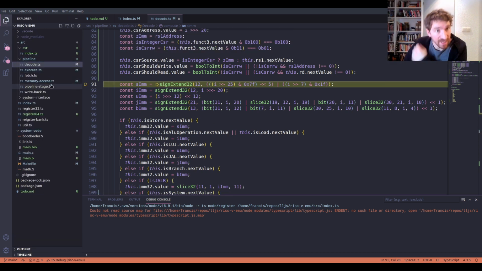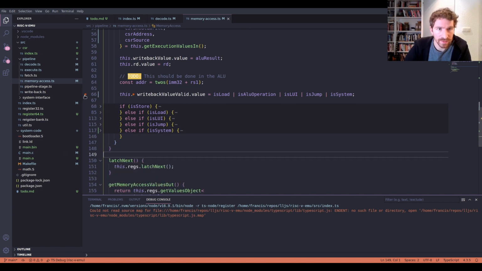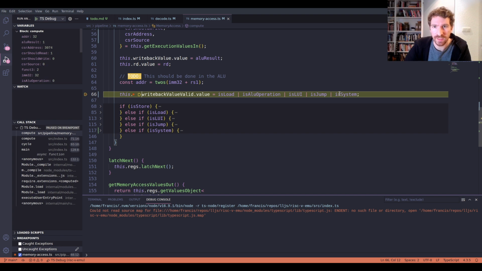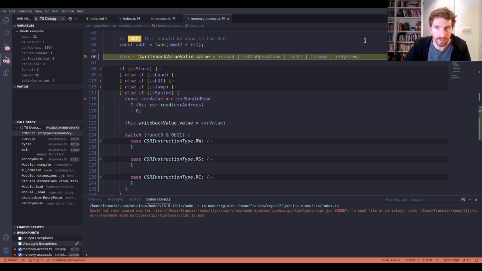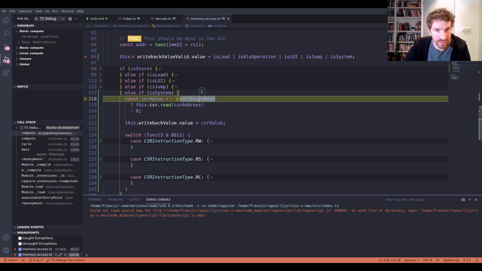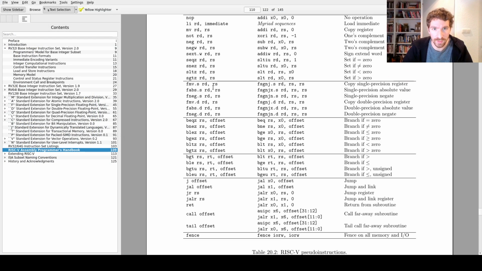Let's go to the memory access stage where all the action really happens here. And jump here. So is system is a 1. Okay, so that's good. So we should be writing something back to a register. Let's come down into here. CSR should read. It should read. So that's actually also good. And what's the address actually? 3074. 3074. toString(16) C02, and I believe that is the correct address.